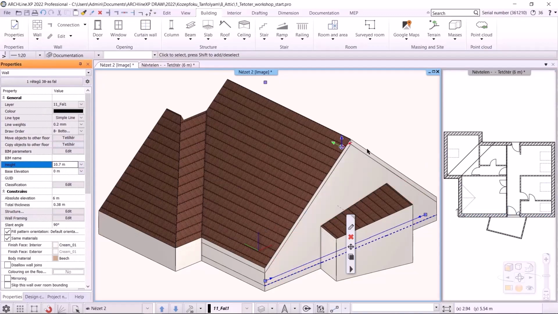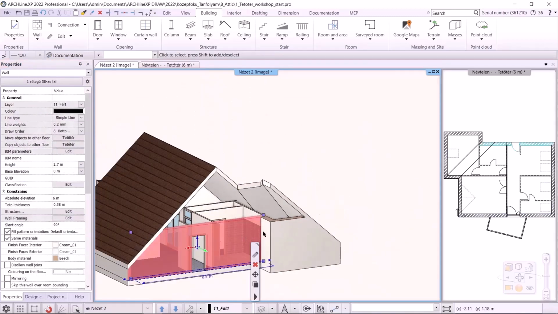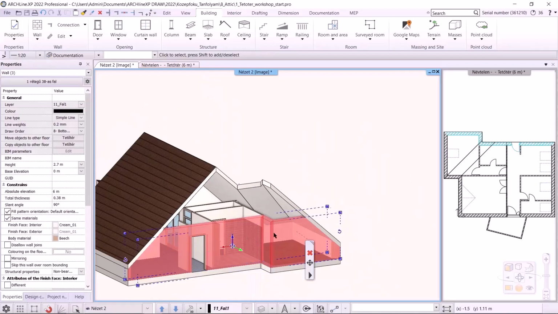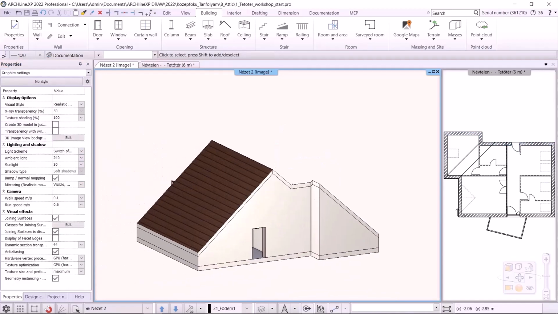I also need to change this value on the other side of the 3 walls. I select them with Ctrl key and adjust their height at the same time. The main roof with the gable ends is finished.